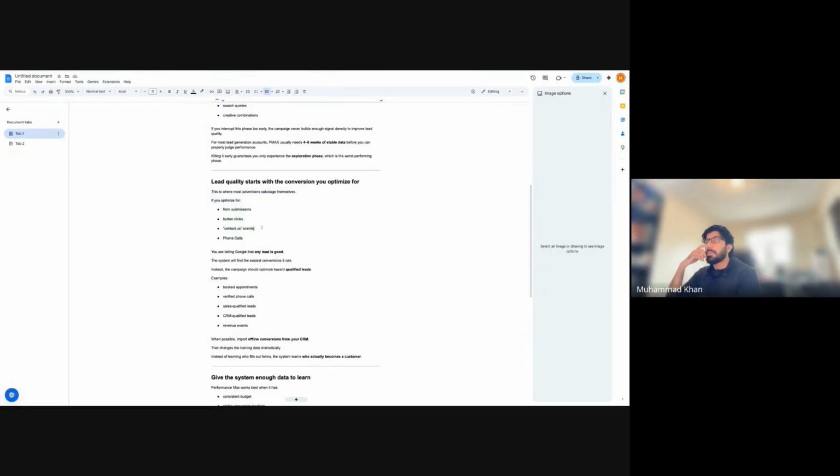Remember, PMax is a demand capture campaign, and it does a really, really good job at that. It will always go for the lowest hanging fruit. If you think about these signals, it's so much easier to get one of these signals than it is to get one of those. So if you're optimizing towards these, you're going to end up optimizing like crazy towards them. It's the lowest hanging fruit, and it's not going to care if it becomes a booked call or whatever.